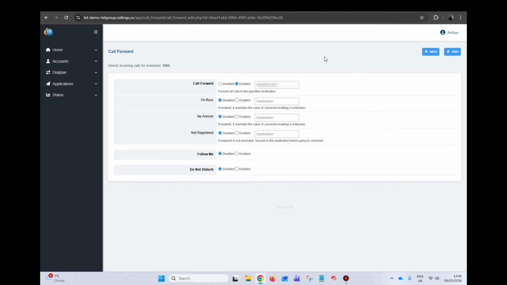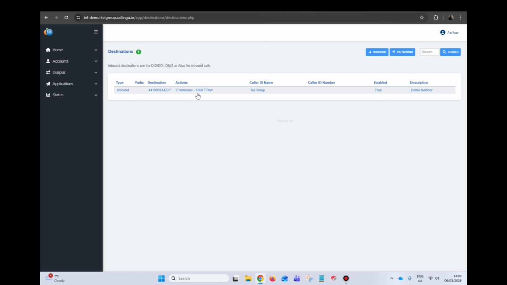Now that the call forward's been saved, any calls that go in to this number will now be forwarded to the number that you provided. This is useful in case you still want to receive calls on a mobile on site whilst dealing with a fault.